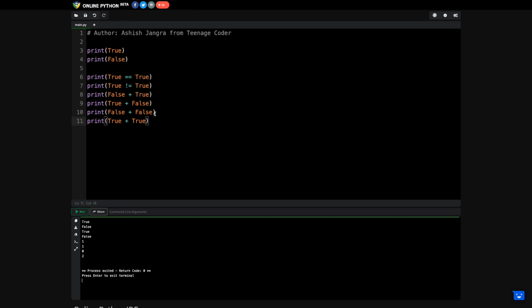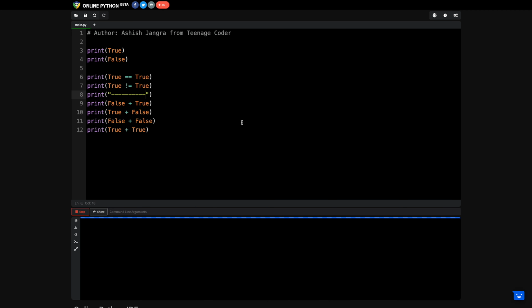Yes. So now, let me just print some lines to make the separation. Now you tell me, if true plus false is giving you 1, false plus true is giving you 1, false plus false is giving you 0, and true plus true is giving you 2, then you are going to tell me what is the value of false and true in these operations when I am performing an arithmetic add operation on both of them. That is something you are going to do on your own. Just give me the answer for that.